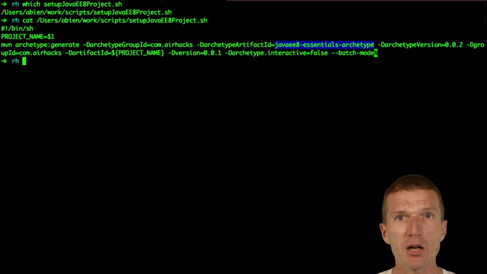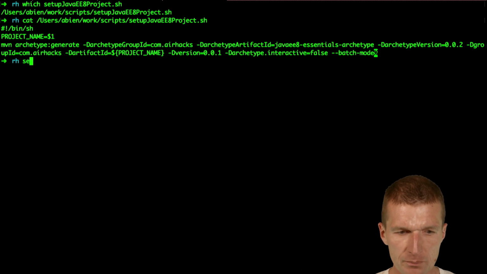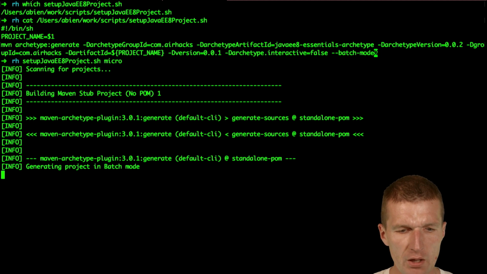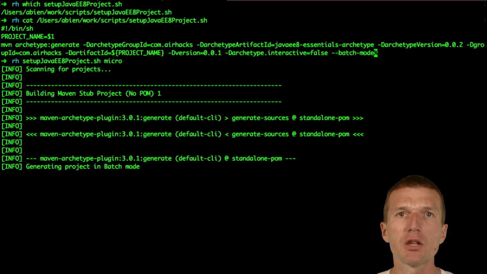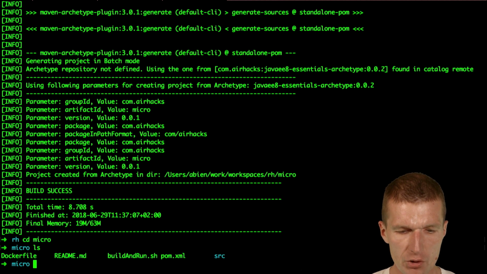I actually implemented the archetype. It is on GitHub. And in my opinion, it's the simplest possible archetype you could actually create. So let's try that. Set Java 8 project, and let's call it micro. And yeah, it now tries to pull the archetype definition from Maven Central. The performance is really dependent on how performant Sonatype Central is. And now we have the project.